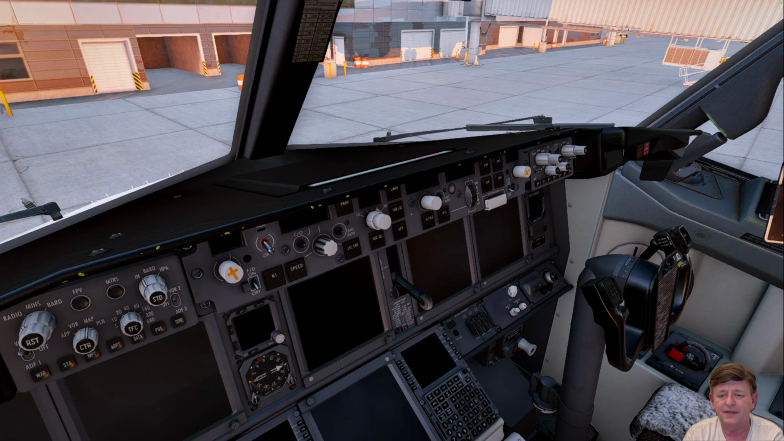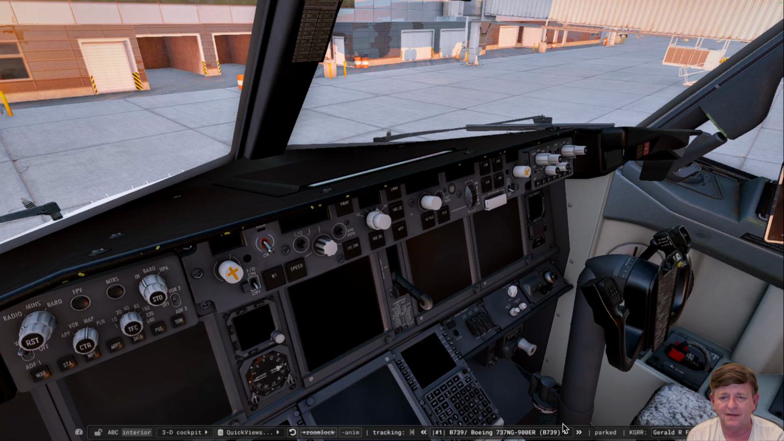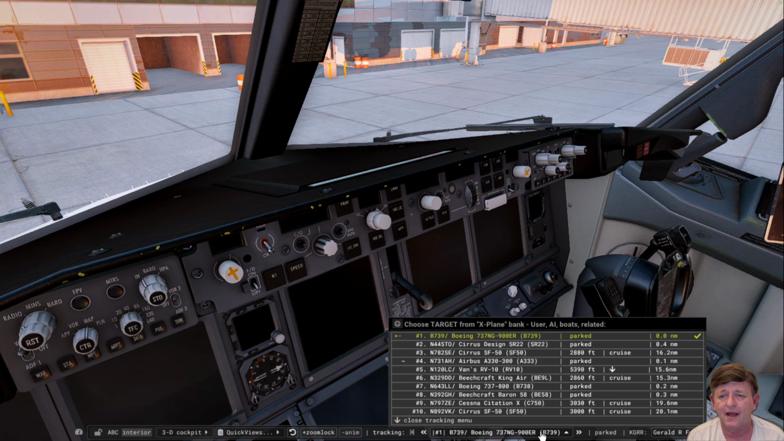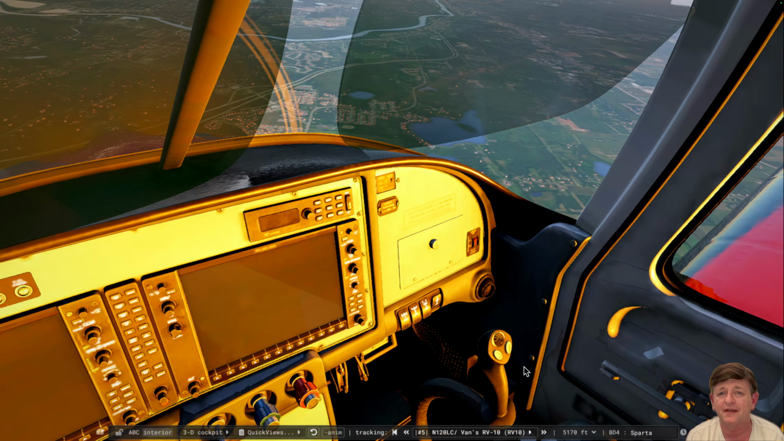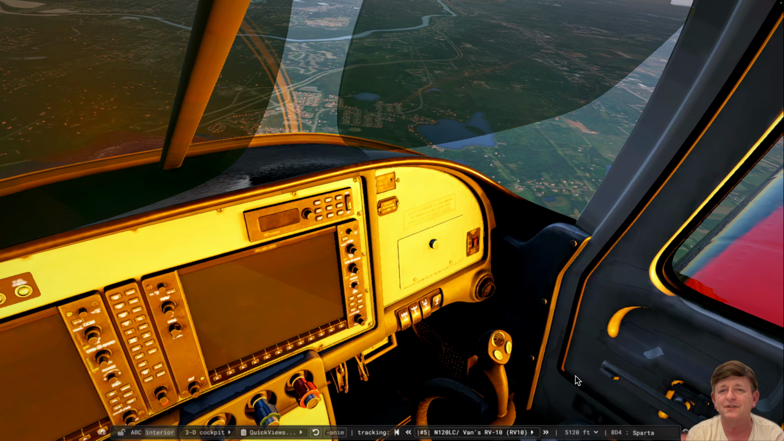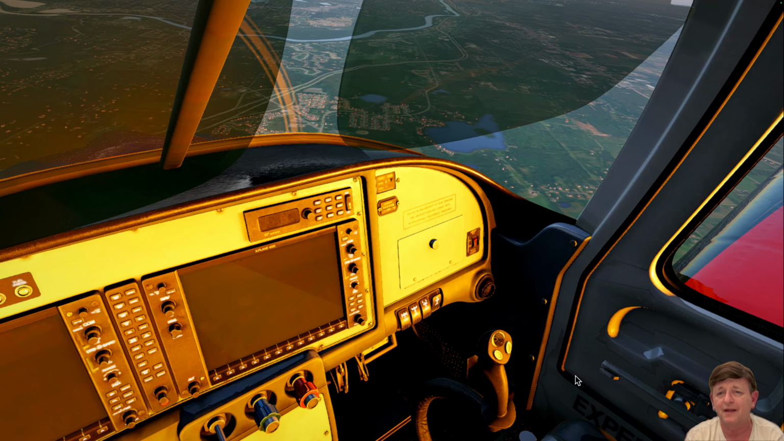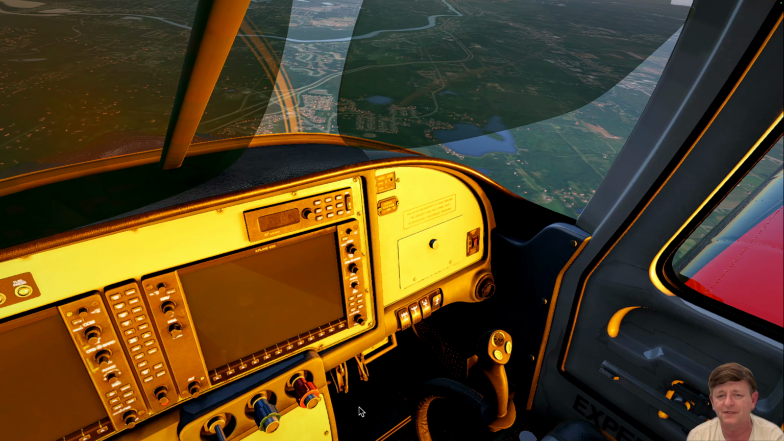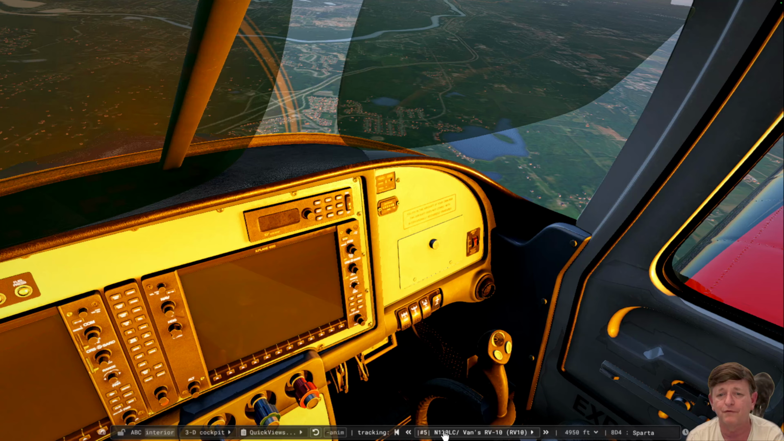And then we can go to the ABC tracking menu here, and I happen to have a bunch of AI aircraft. And so if I switch to, let's say, this Vans, and this is a 737-900, right? It's a pretty big plane. But if we switch to this Vans, you'll notice ABC puts the camera in almost the identical spot in a much smaller cockpit. This is what I was telling you. I just wanted to sort of give you a proof of that.